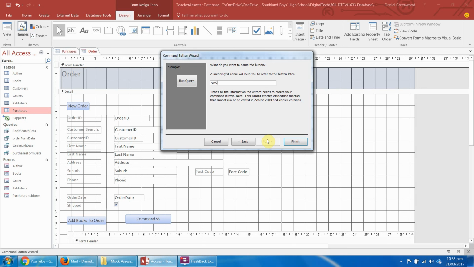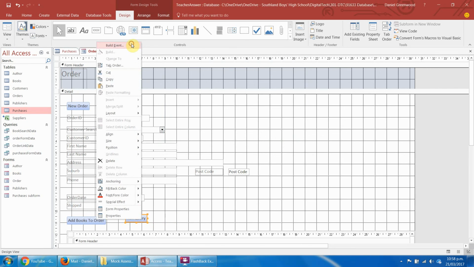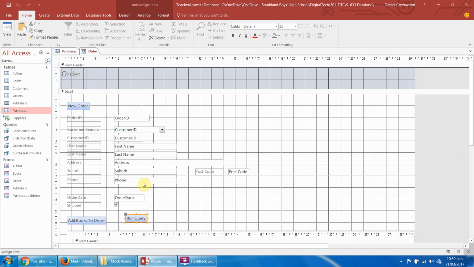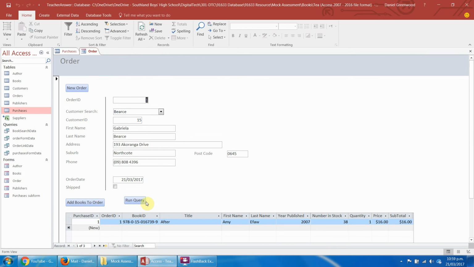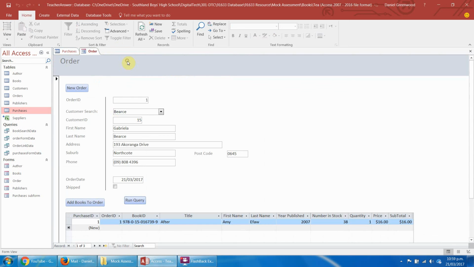Right. Run query. Now the reason why I want to do this is because I wanted to go in the build event to see what it was under. Open query. Order link data, view datasheet. Okay. Let's just see how it runs it. I don't want it to actually do that. That's annoying.